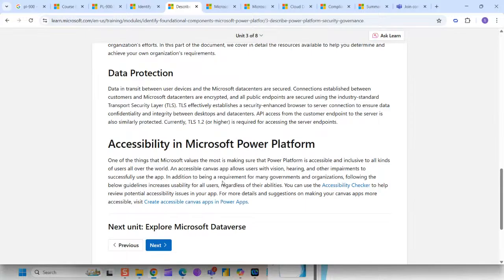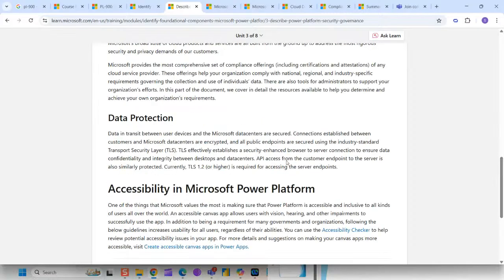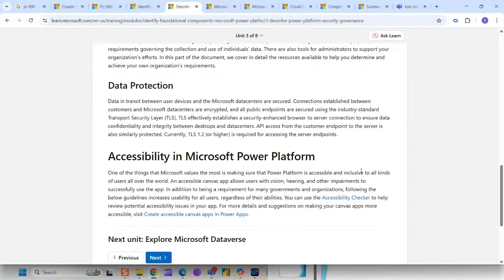Now the data protection. Data in transit between user devices and Microsoft data centers is secured. Then connections established between customers and data centers are encrypted, and all public endpoints are secured using the industry standard Transport Layer Security, that is TLS. TLS effectively establishes a security-enhanced browser-to-server connection to ensure data confidentiality and integrity between desktop and data centers.